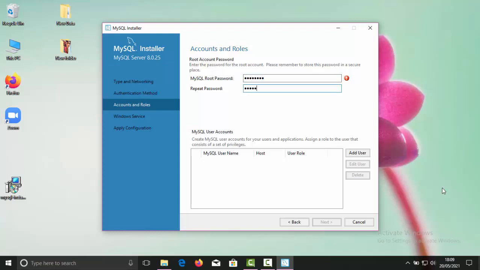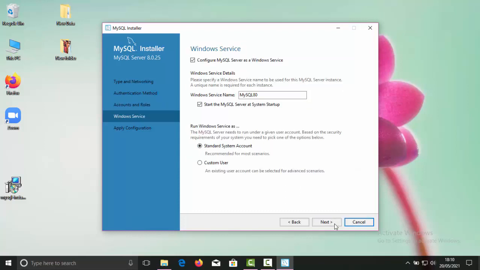It's alright, password strength is weak, so we'll just ignore this since we are doing it for the demo purpose. So it's alright to have the password strength as weak. Now click on next. Here you can change the Windows service name. By default it has been selected as MySQL 80. So I'll click on next again.